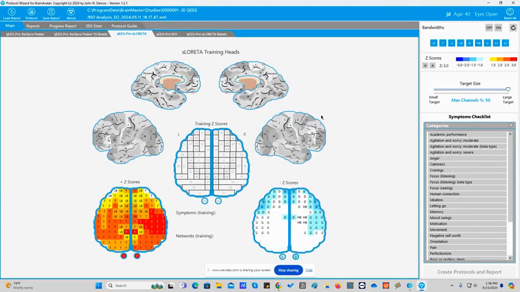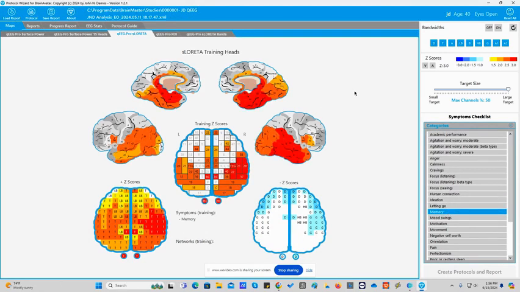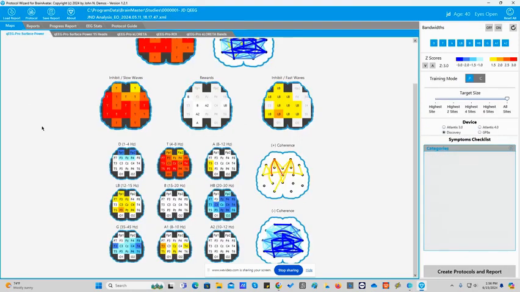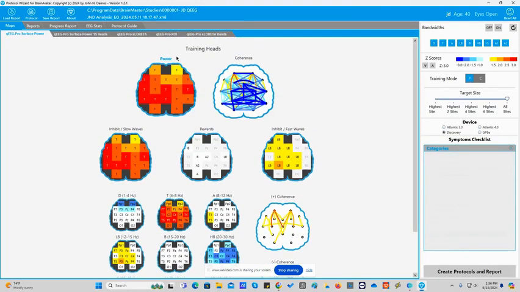I need to pick a symptom. I'm going to pick memory. That's the challenge. When I click memory, the training Z-scores for sLORETA head is populated, and the surface Z-score training head is populated. I'm going to limit the number of sites for surface to just 6 sites.